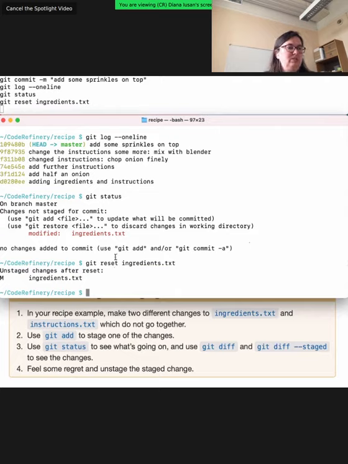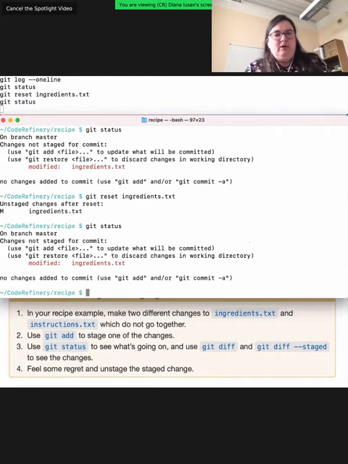That has not been staged, so that is wrong. So I have to do this again. Let's see what happened. I still have the modified file in the directory. So now I should do git restore and then the file ingredients.txt.